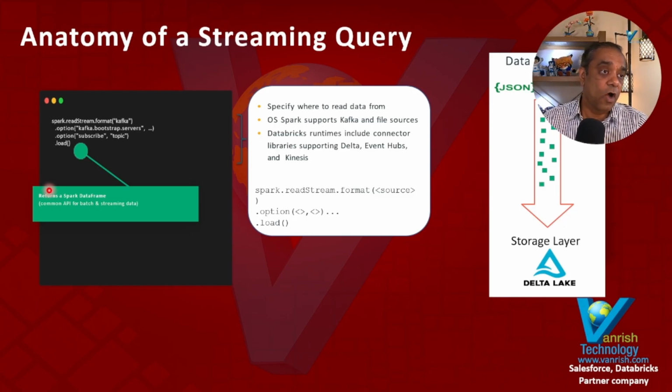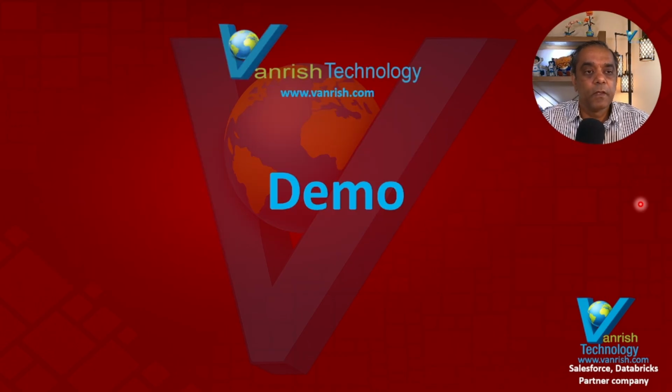So if you notice at this point, we are running and returning the read stream with format Kafka, and everything is over here. And then this is a Spark read stream. So this is how a stream query works behind the scenes. Now let's jump on to the demo part.